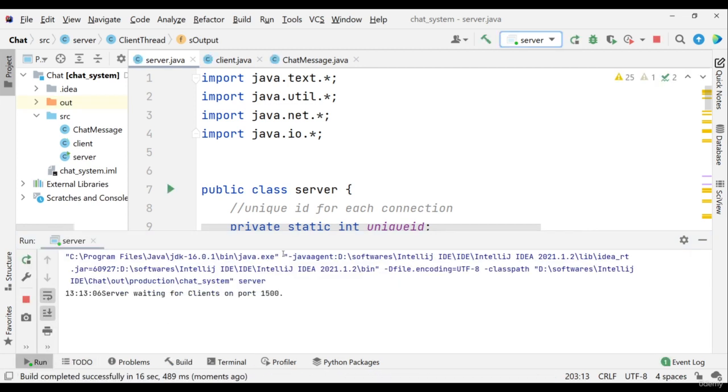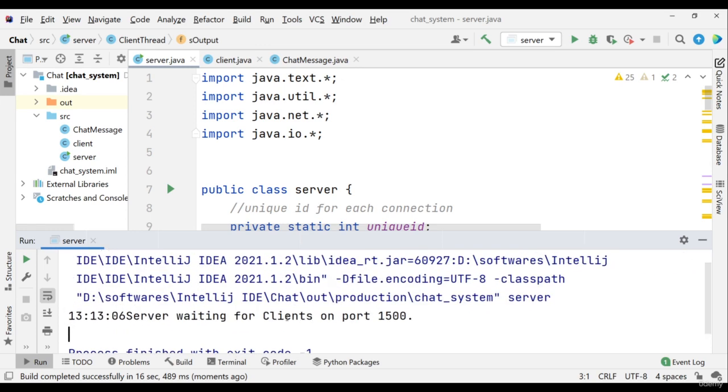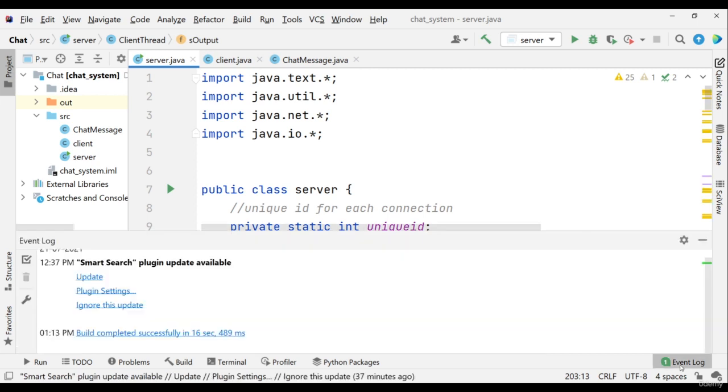In the run output, you can see at this timestamp, my server is waiting for the client threads on this port. I will explain what the port is and each and everything. Now our server program is live. In a further part, I'm going to tell you how we can do this.